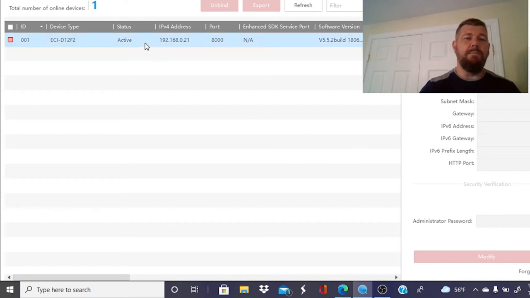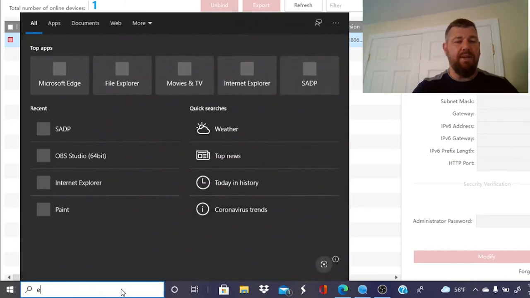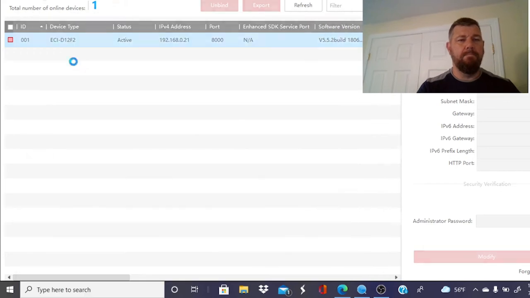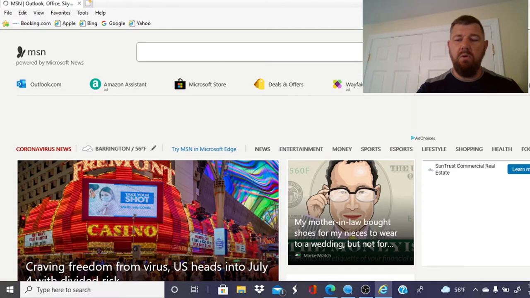So using SADP, we can see our camera is at 192.168.0.21. So we are going to open Internet Explorer, and we are going to go into that camera.